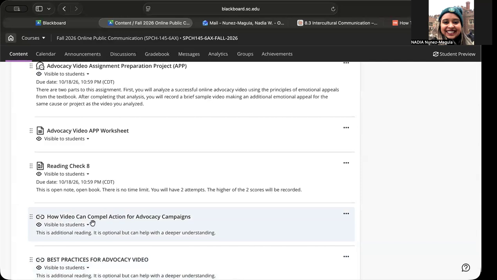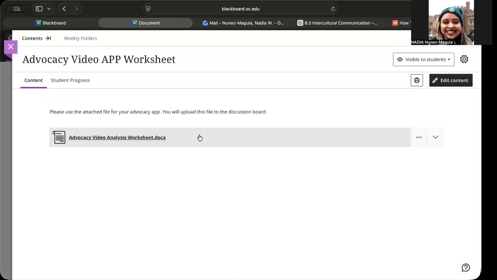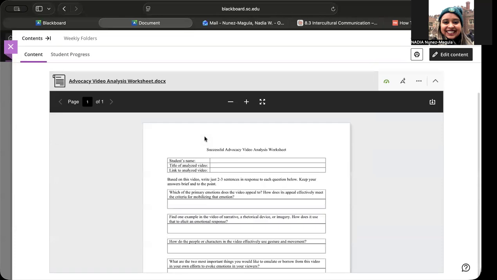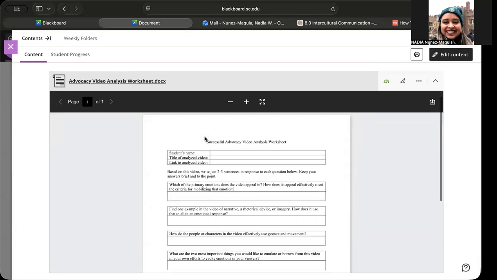So for this week's big assignment, you're going to be creating an advocacy assignment preparation project. You're going to be downloading this worksheet right here. I'm going to hope it opens for me. Let's see. So you'll download this worksheet. You will need to submit the worksheet. If you do not submit the worksheet, you are missing a huge portion of this assignment. So it's really, really, really important to make sure that you have done this.